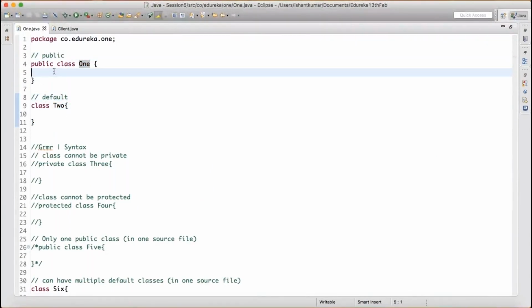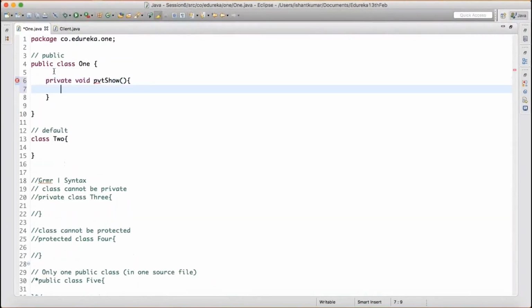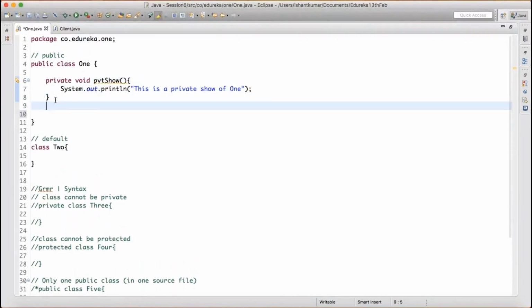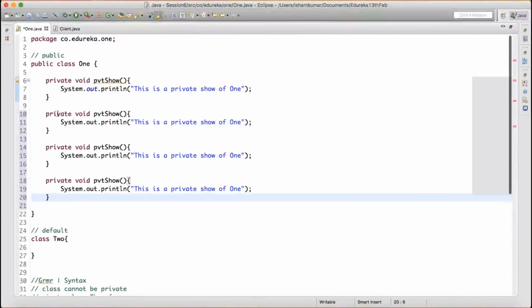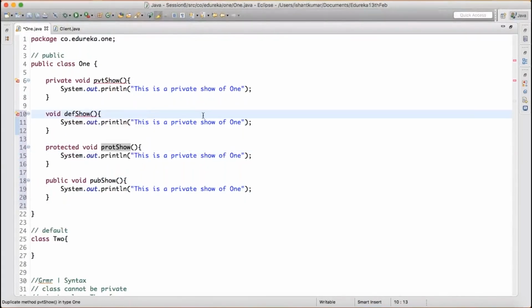I will write 4 methods. The very first method is private void pvt show. I'm going to say CSO: this is a private show of 1. Similarly, I'm going to write the other methods. This one becomes default, this one will become protected, and lastly we'll have a public one. I'm just going to change the names. So this is public, this is protected, and this is the default.